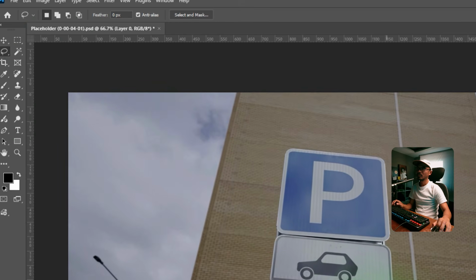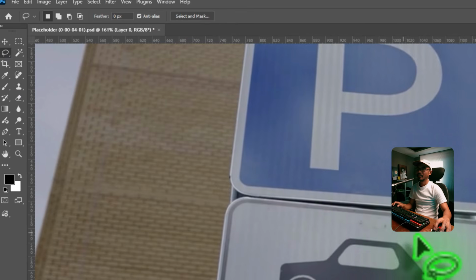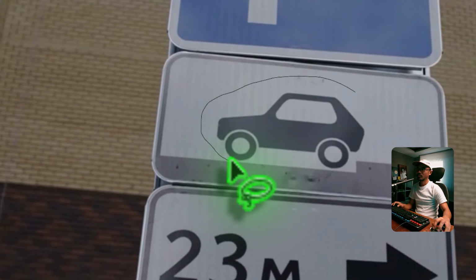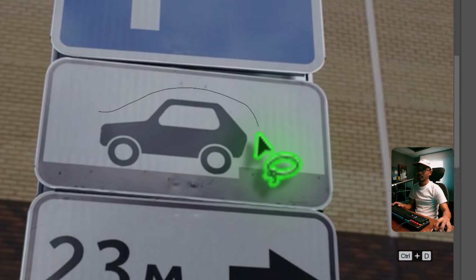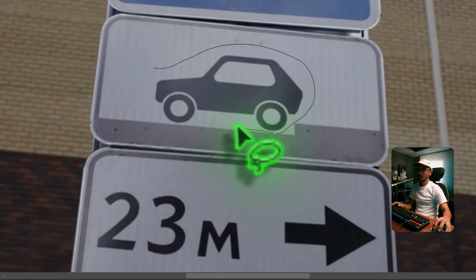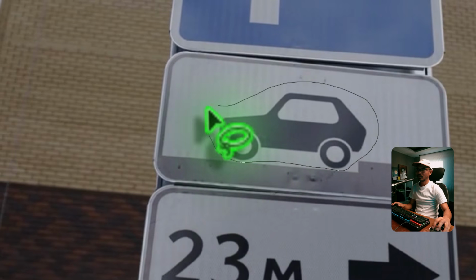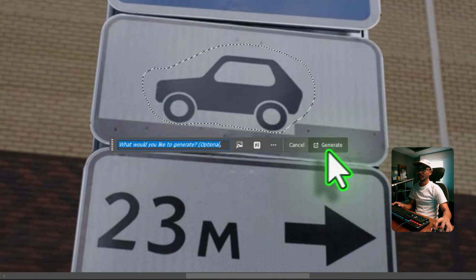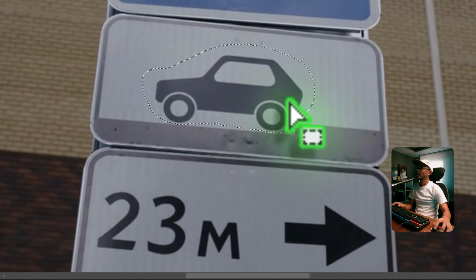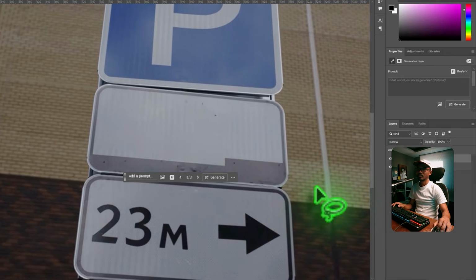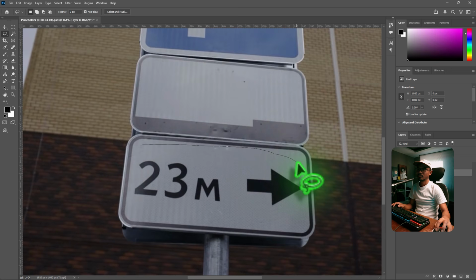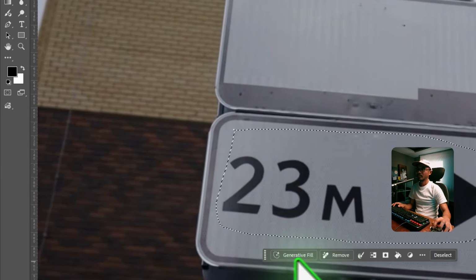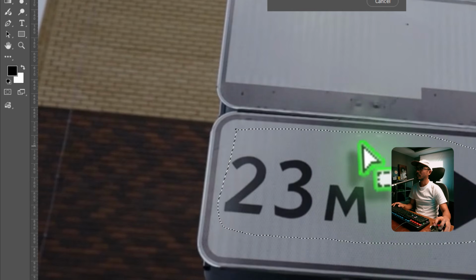this lasso tool, and you can zoom in, and I'll remove this using the lasso tool like that, and generate a fill, generate. All right, I'll do the same for the bottom layer. I'll circle this one, and I'll remove this.